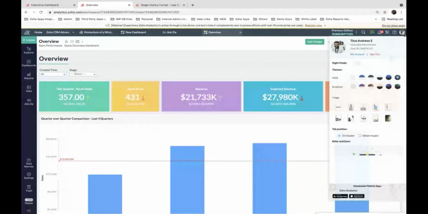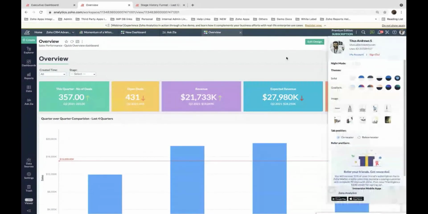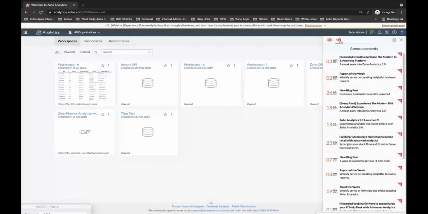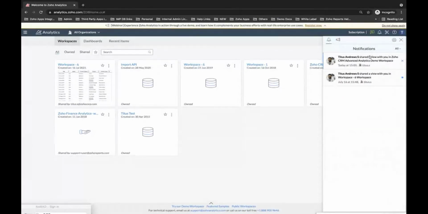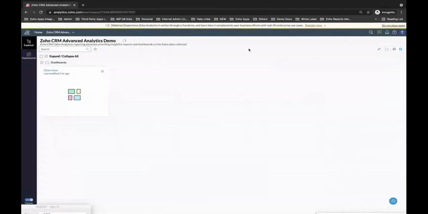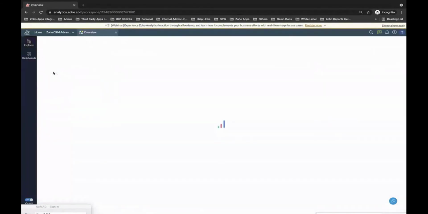So currently I'm in my Zoho Corp account. I've logged into my test account here, the Gmail account. And you can see that I've got a notification already. It says Titus Andrews shared a view with you. Click on that and click on the workspace. I'm able to see that same workspace, Zoho CRM Advanced Analytics demo. And I, as a shared user, I'm able to see only that dashboard that was shared.